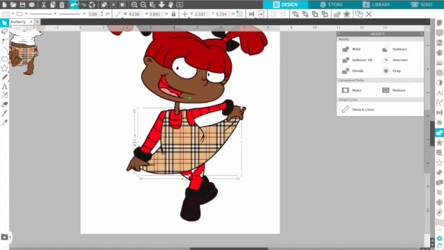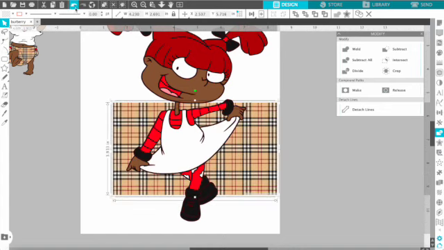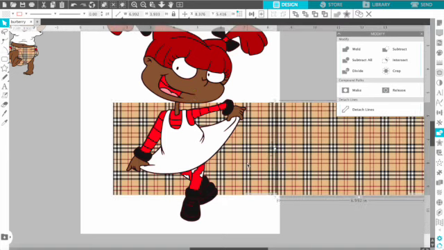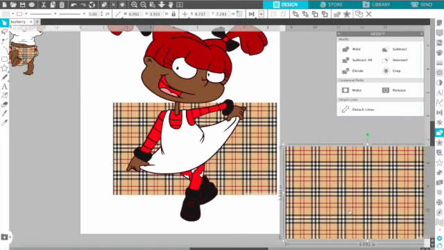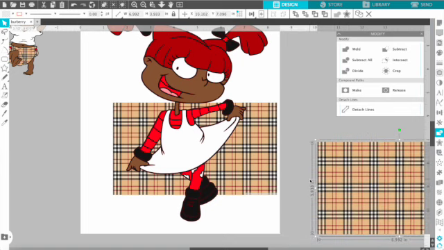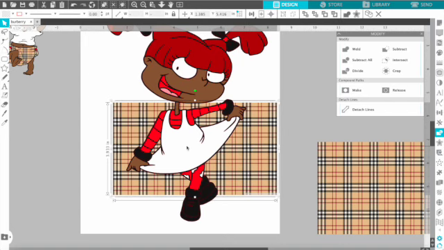I'm going to do the same thing with the bows. I need to make a copy of this pattern so I can do the bow, actually. So I'm just pressing control and the right arrow to make a copy of it. And then I'm just going to do the steps over again. Select the dress, select the pattern, and crop.